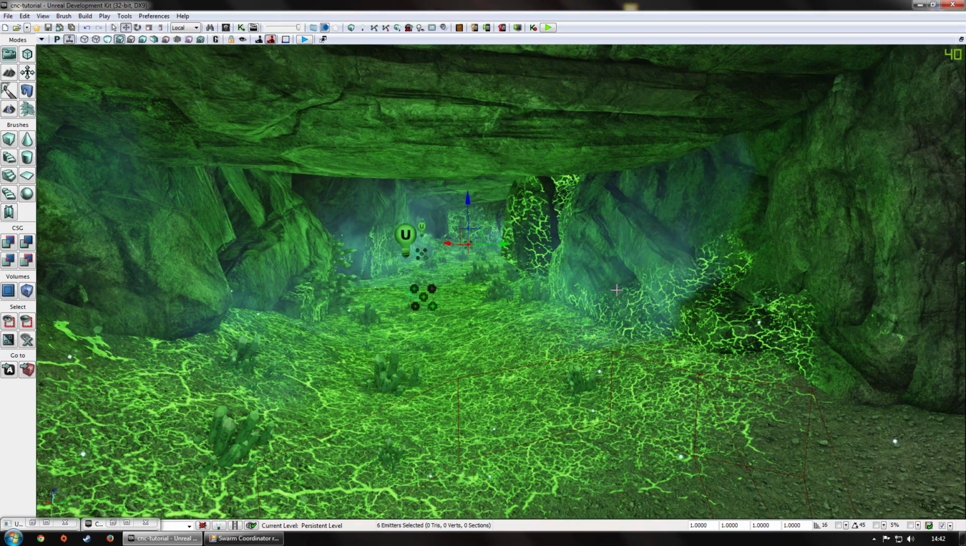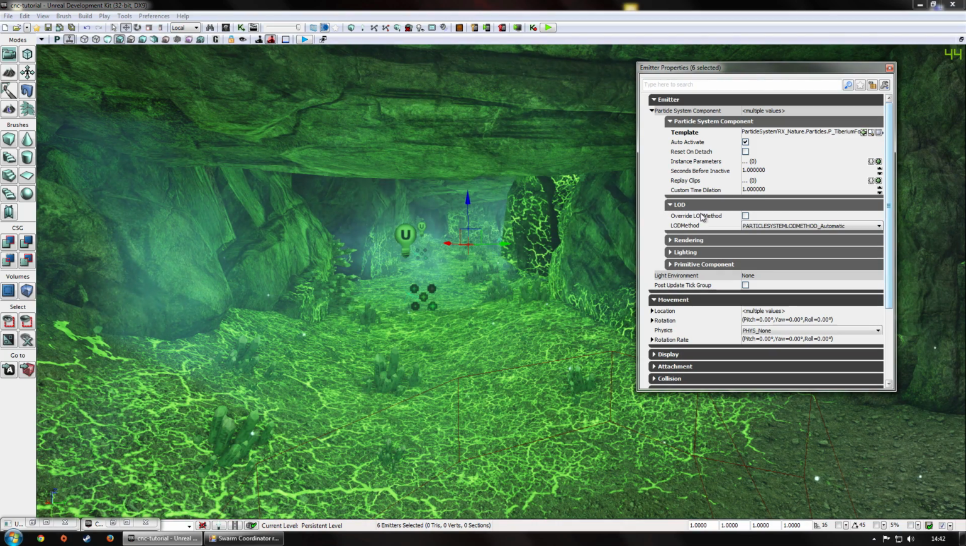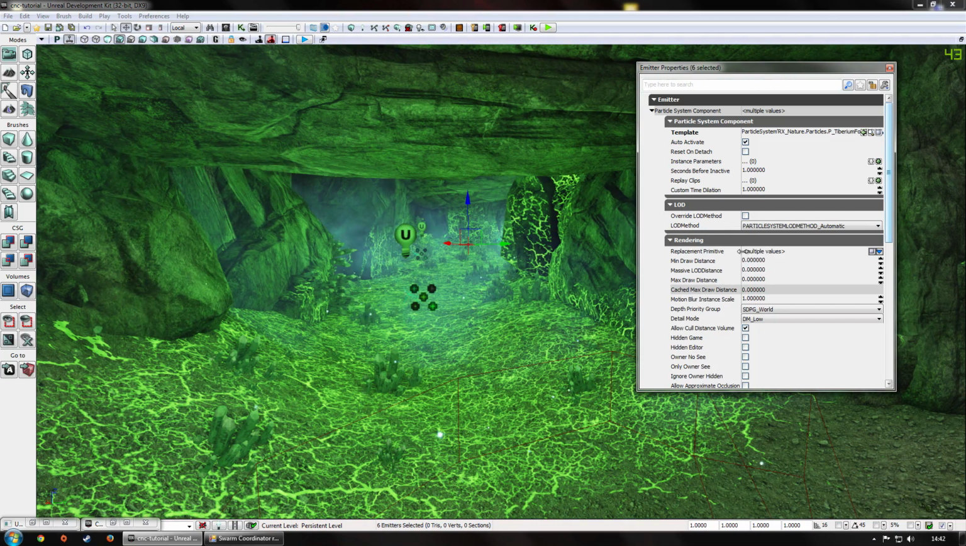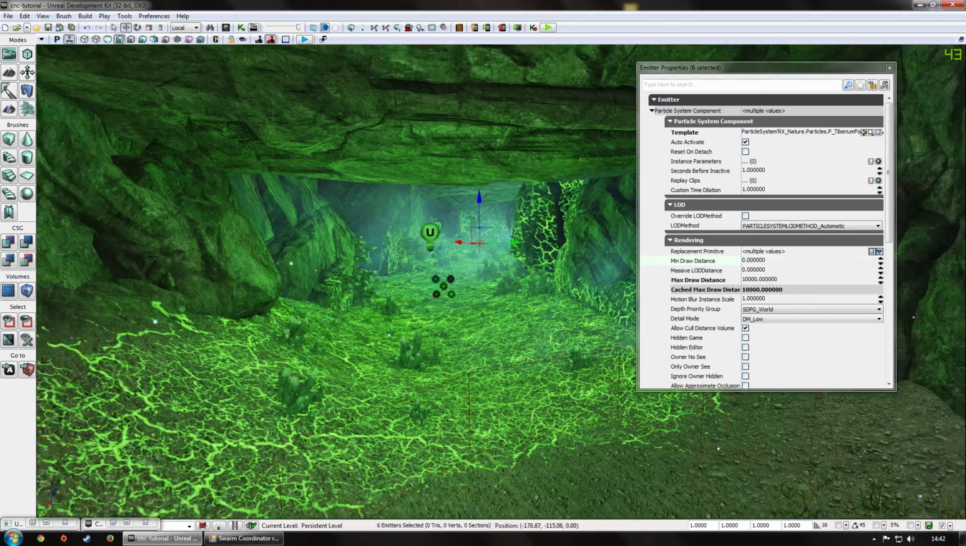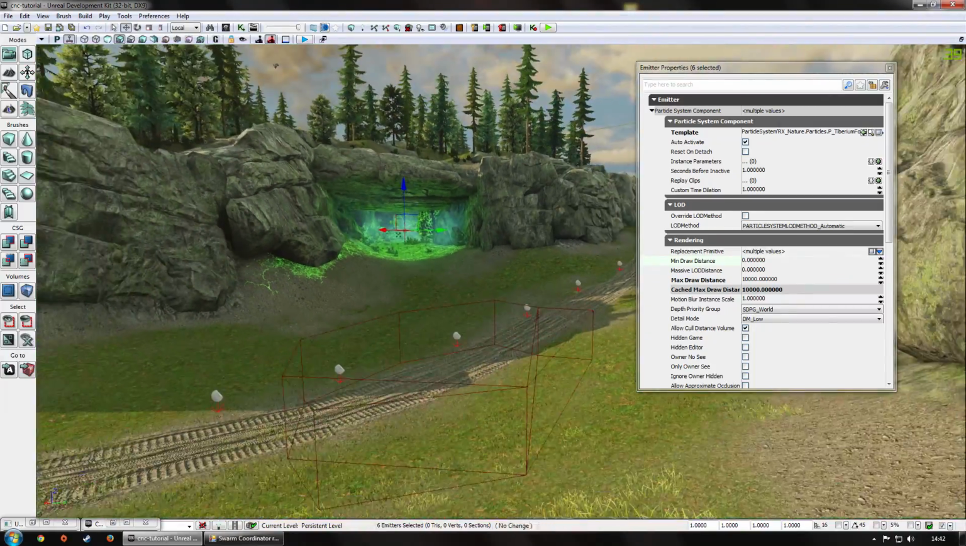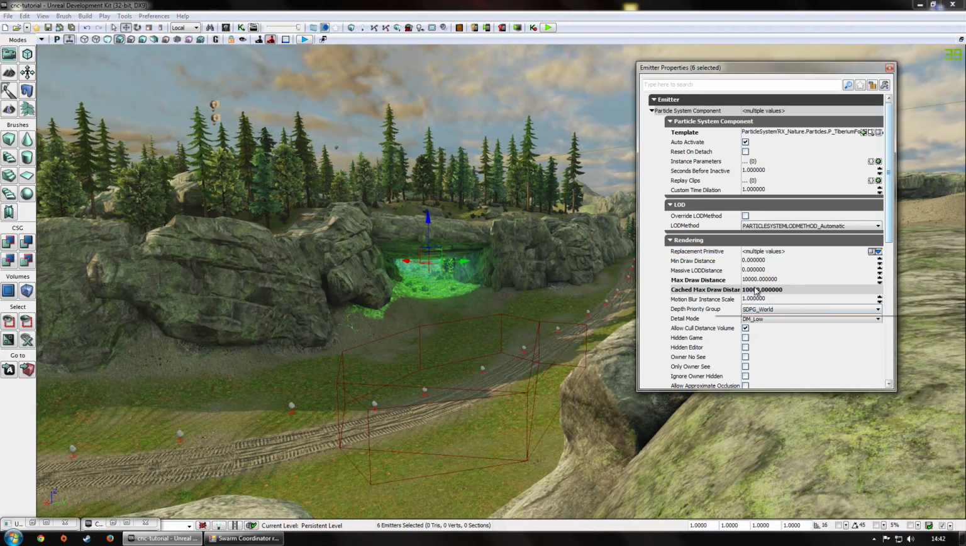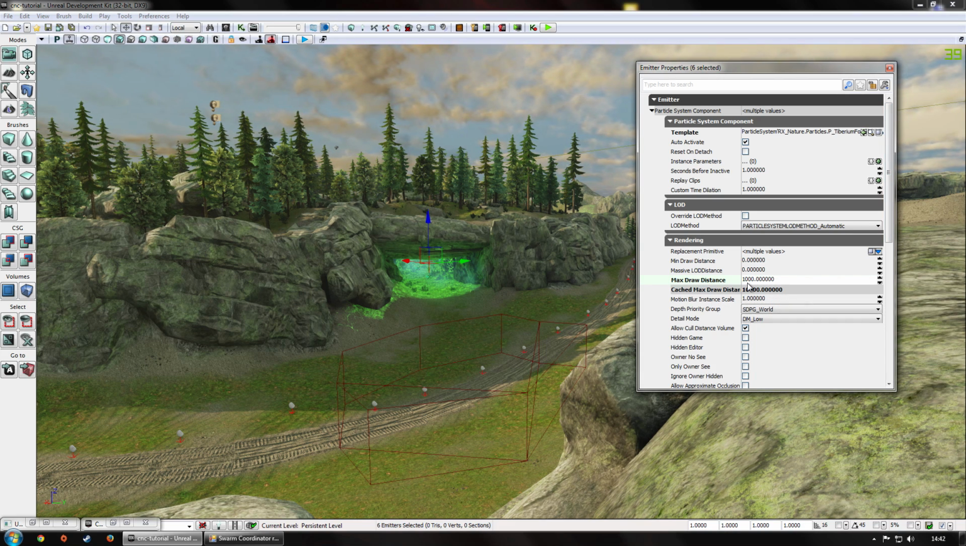No point putting them on a layer, but as we got them selected, we're going to come to rendering, and got this thing called max draw distance, and we can actually put this down to 10,000. 10,000 might be a bit too much. Try 7.